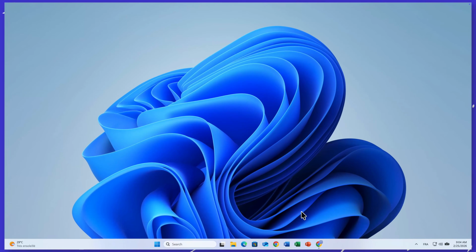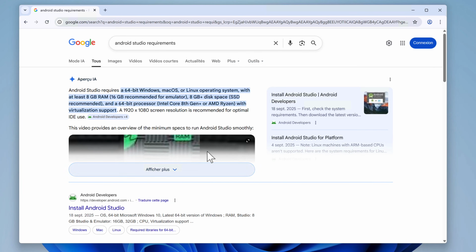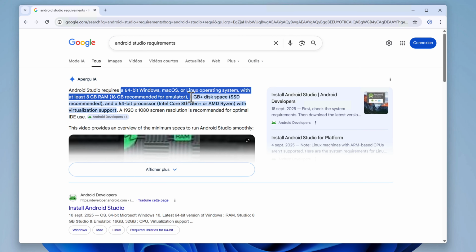Let's get started. All right, for this, you will need at least 8 gigabytes of RAM on your PC. 16 gigabytes is recommended, but if you have more, that's great news. We'll be using Android Studio, which is Google's official development tool. While it's primarily made for app developers, anyone can use it to run Android virtually.